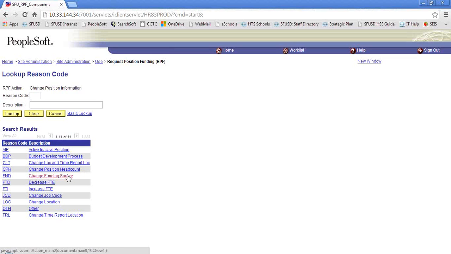Again, you definitely want to talk to budget if you're going to do that and get the appropriate information for SACS codes previous and moving forward if you're changing that funding. To change location and time report, so both. And then activate an inactive position. Again, these are all things you should certainly consult your budget analyst about.